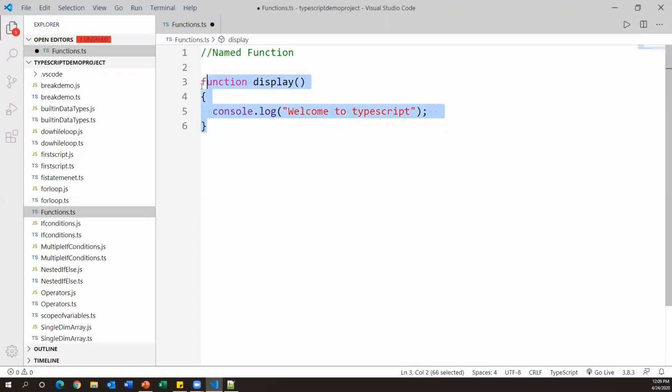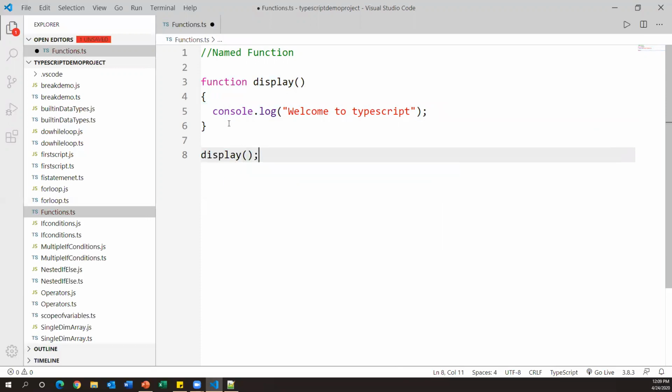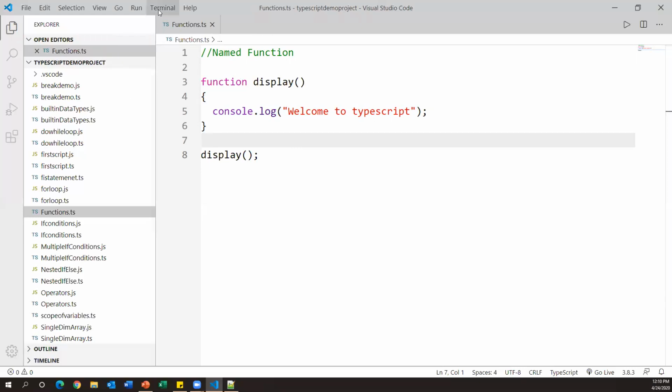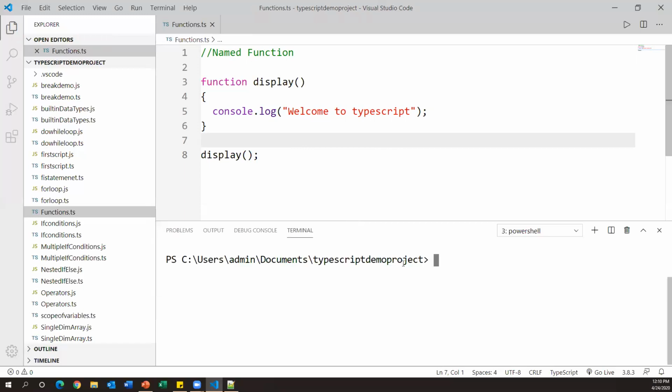But how to invoke this function? How to call this function? To call this named function, we can simply say display, like this. Now by using this name, we can call the named function, and it will execute the block of statements. So now let me just execute. To execute this function, I need to first compile it into JavaScript, and for that I'm executing this.